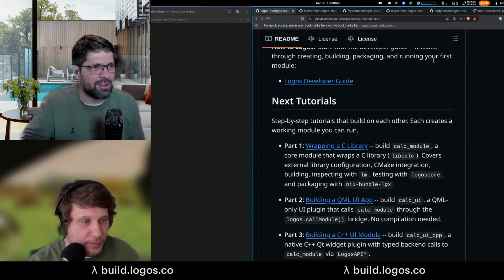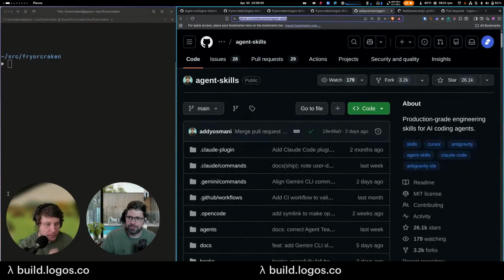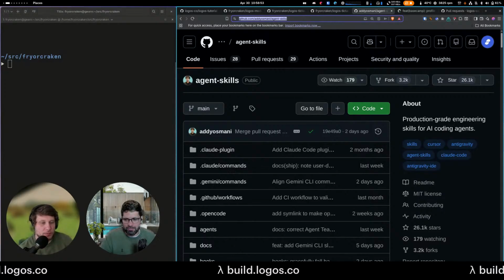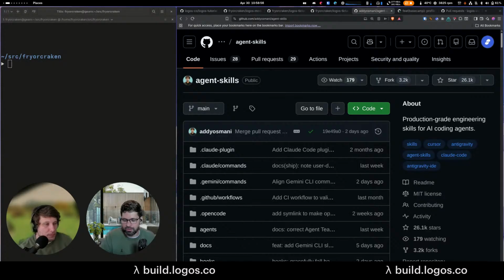Okay, let's get into it. Today I'm going to use Claude Code for development. I'm using these agent skills that I quite like, which allow you to produce some good software.